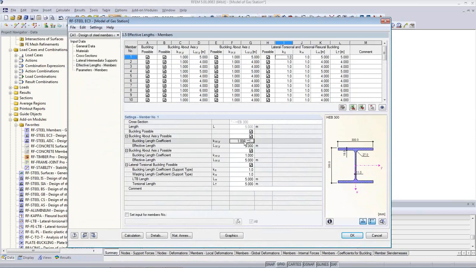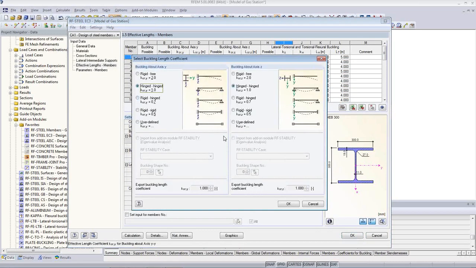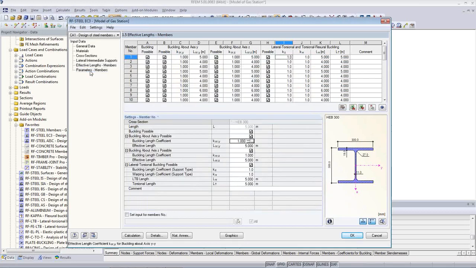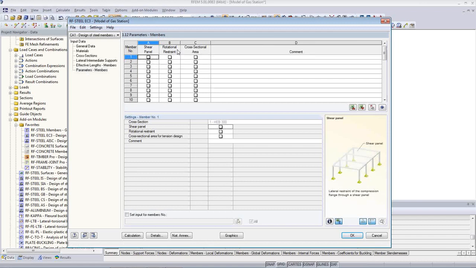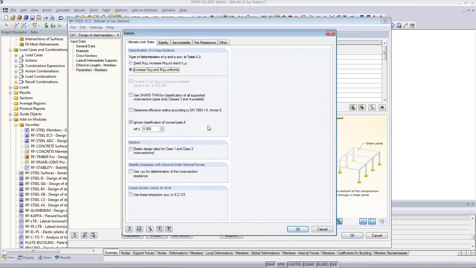Here you also have the option to load some default typical settings which are known from the literature, or you can also import values from the additional module RF-STABILITY, which allows you to analyze a critical load or buckling length. The parameters for members allow you to take into account shear panels and rotational restraints, especially, for example, from a steel deck. Also for tension forces, you can reduce the cross-sectional area to a net area, for example, to take into account bolts.